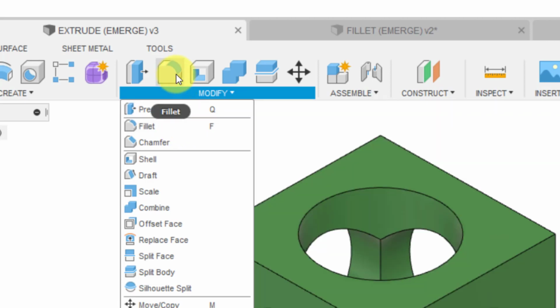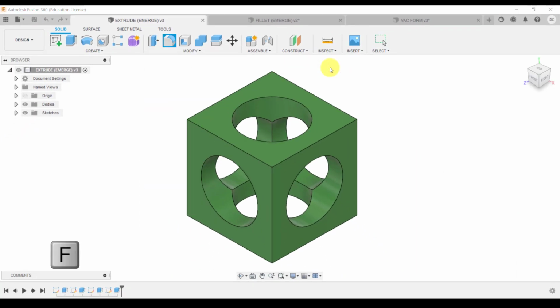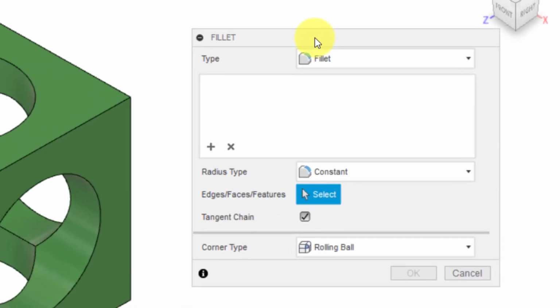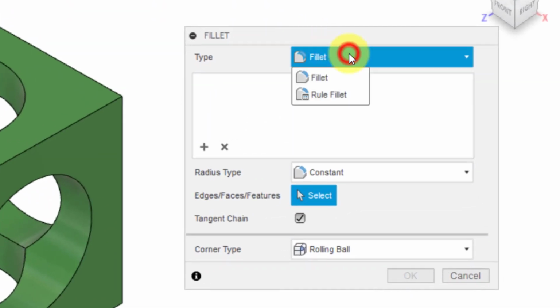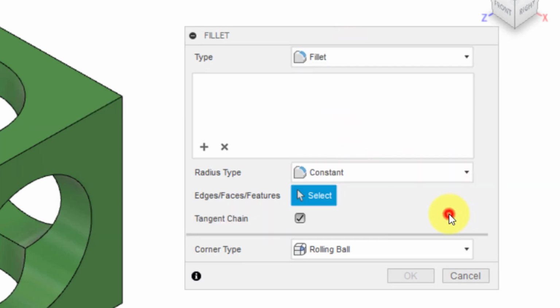We've also got fillet at the top. And as you can see here, F is the shortcut on the keyboard. If I press F, it comes up with the options. In the options, you can see here, we have a number of different things that we can select. What we're going to do for this first exercise is keep it quite simple.